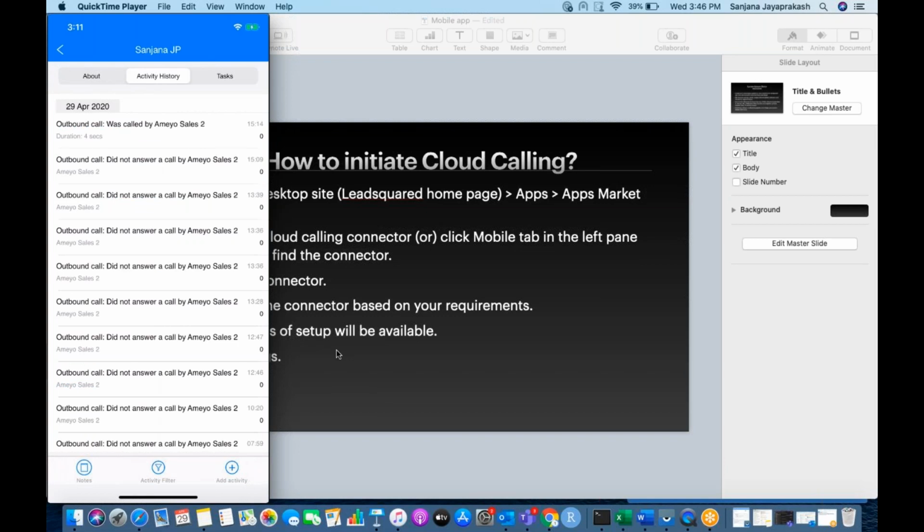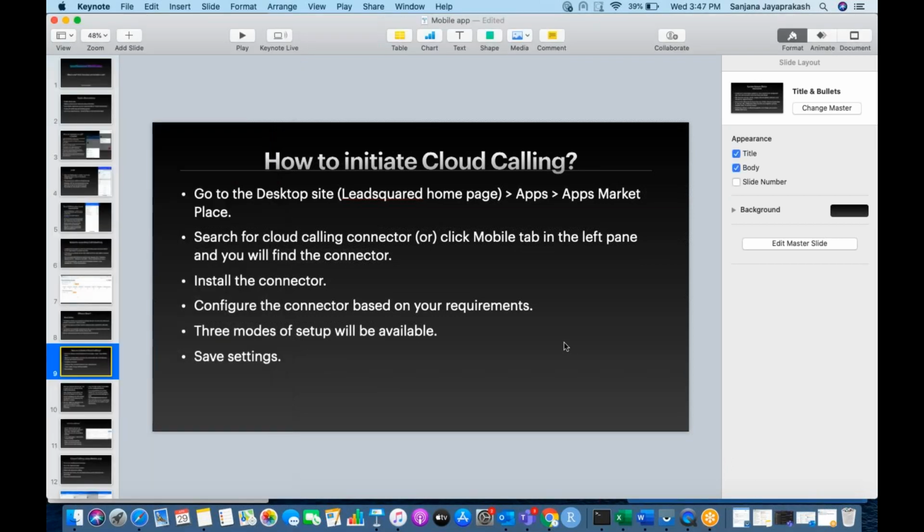It takes 2 to 3 minutes for the call details to get added to the system. But it's a wonderful feature that you can always rely on, because you are not missing out on any details that you might manually forget to enter. So this is how it works on the iOS device. Now let's talk about how it shows up on Android.